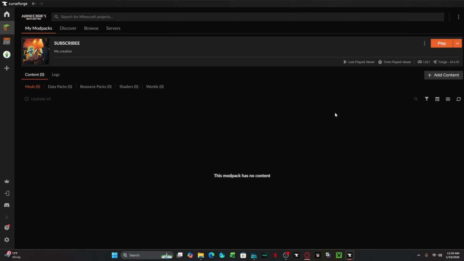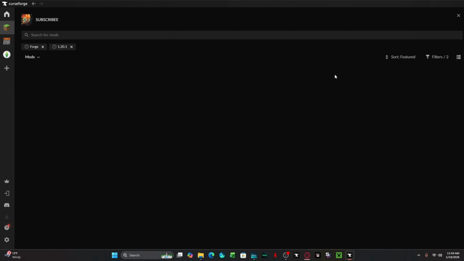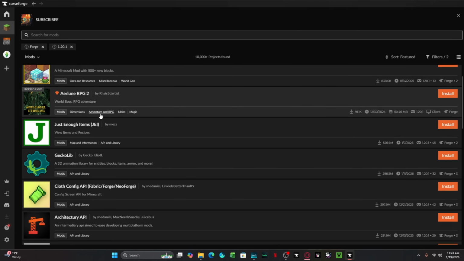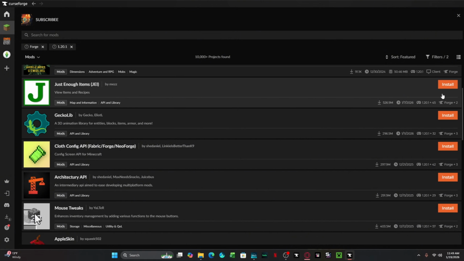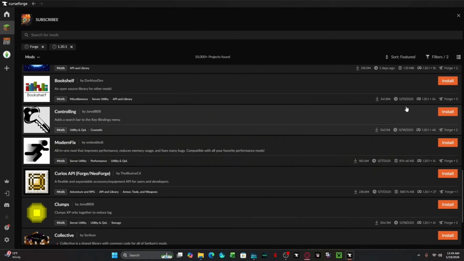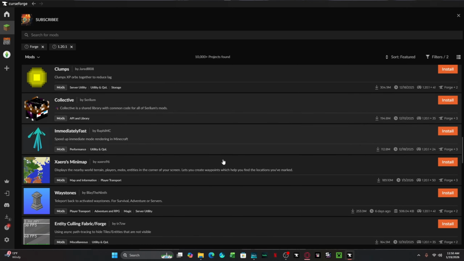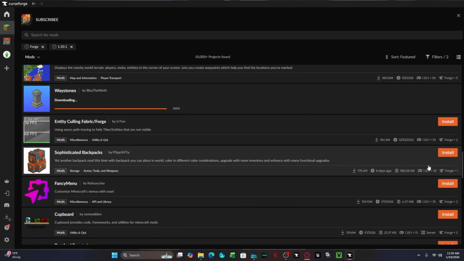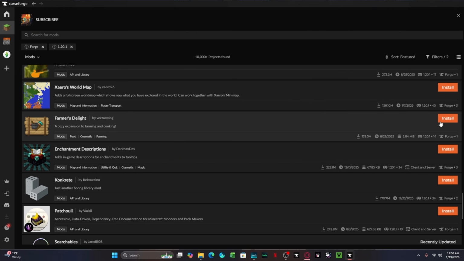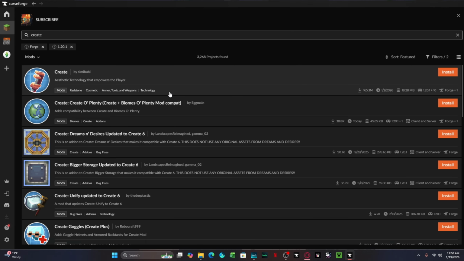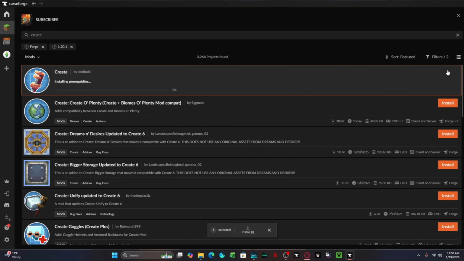I will say, mod packs take up a little bit of space on your computer, so if you are on a potato, you might not want a whole bunch of mods. But what you can find is all kinds of mods. So you can add AppleSkin if you like that. You can add Just Enough Items. Controlling, that's a nice mod. You can add Waystones. If you want Waystones, Sophisticated Backpacks. That's not even the first backpack mod I ever played. Farmer's Delight is always great. The Create mod is a very, very nice mod, which you can put on.